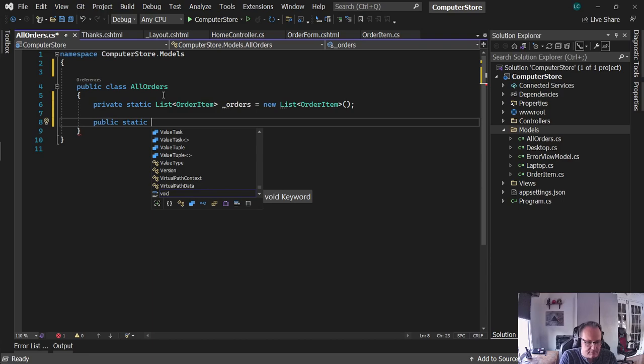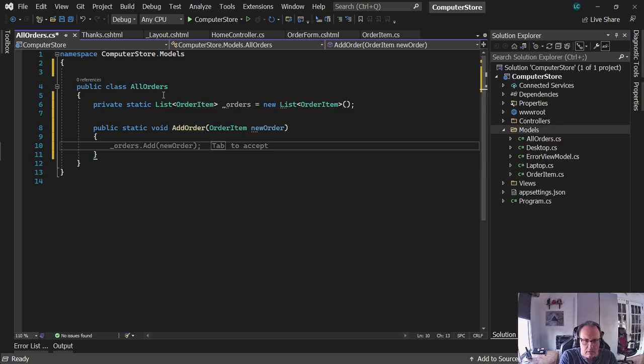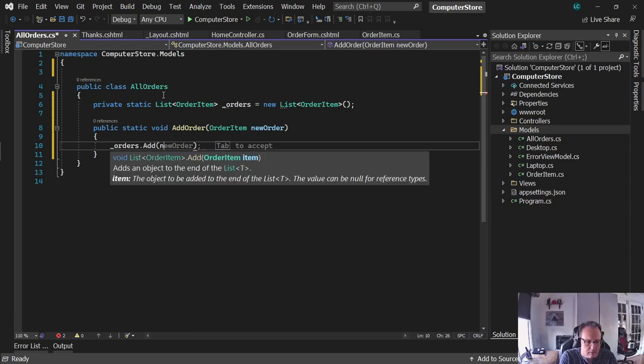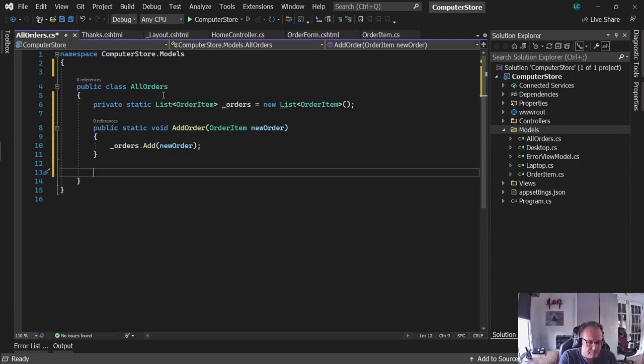I need an add method. So it's going to add to my list. A new order is going to be generated on my page. I'm going to add this order in the current controller for the post. I'm going to have a get function.